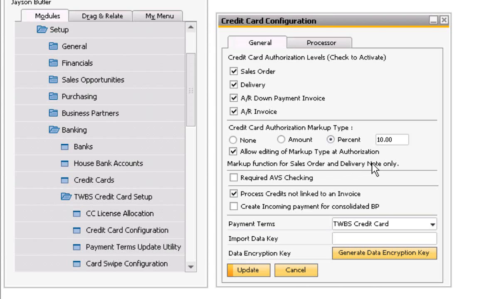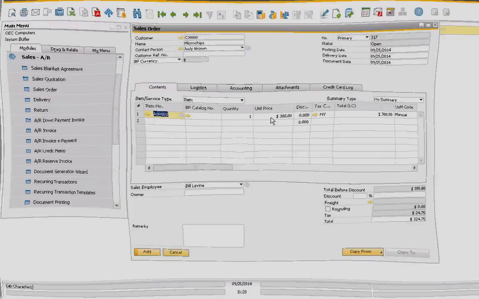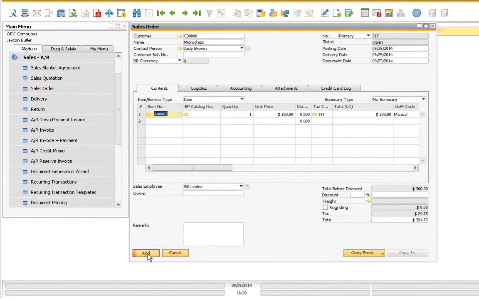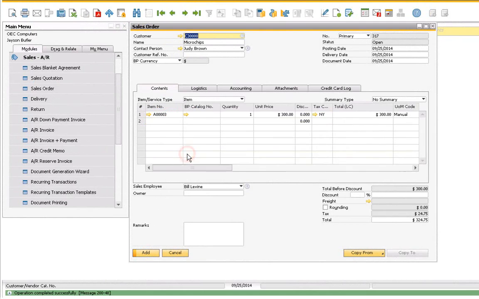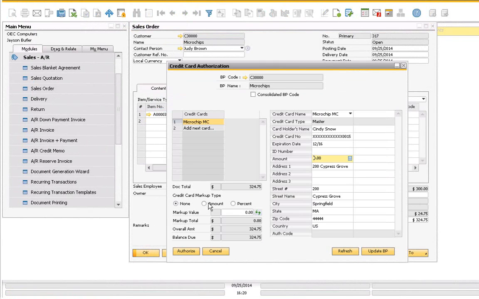So let's look at a markup in action. I'm going to add another sales order to my system, but this time when I bring up the authorization window, I'll edit the markup and add one to the authorization to account for later charges. I'm going to check the amount option button and add a markup amount of $20 to my order. So now when I'm authorizing, I'm not authorizing for the $324.75 of the document total. I'm authorizing for $344.75 to account for additional charges coming down the line.